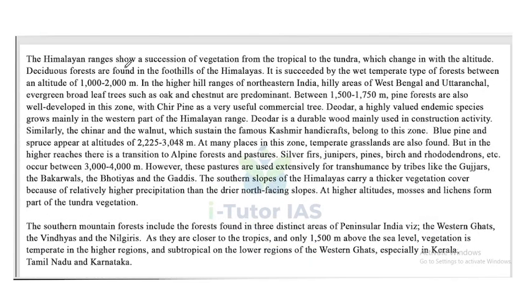The Himalayan ranges show a succession of vegetation from the tropical to tundra, which changes with the altitude. Deciduous forests are found in the foothills of the Himalaya. It is succeeded by the wet temperate types of forest between an altitude of 1000 and 2000 meter.